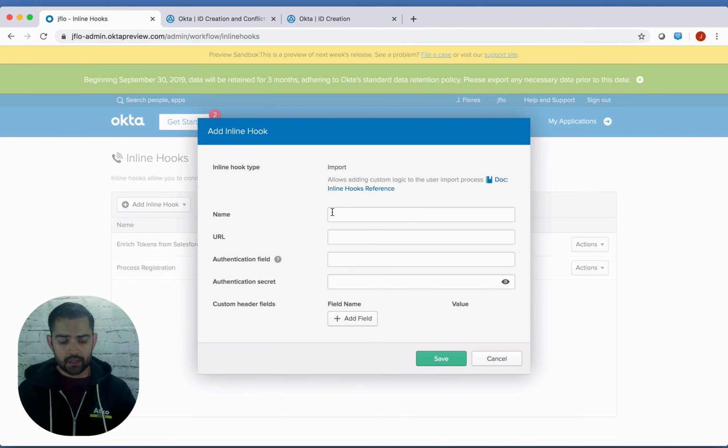So click add inline hook and select import. From here, we're going to name this AD email conflict resolution. And we're going to paste in that invoke URL. And we'll go ahead and hit save.